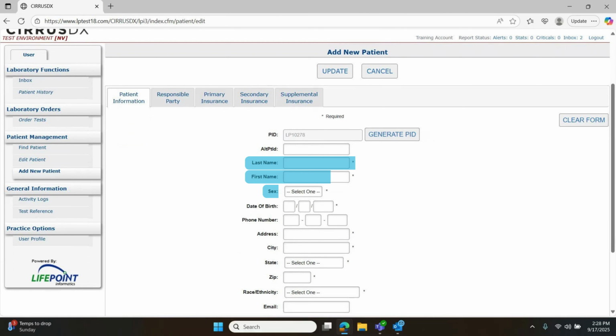The fields here, marked with an asterisk, are all required. Complete the patient's last and first name and all remaining demographic information. Note that race is also a required field, but other is an acceptable option.